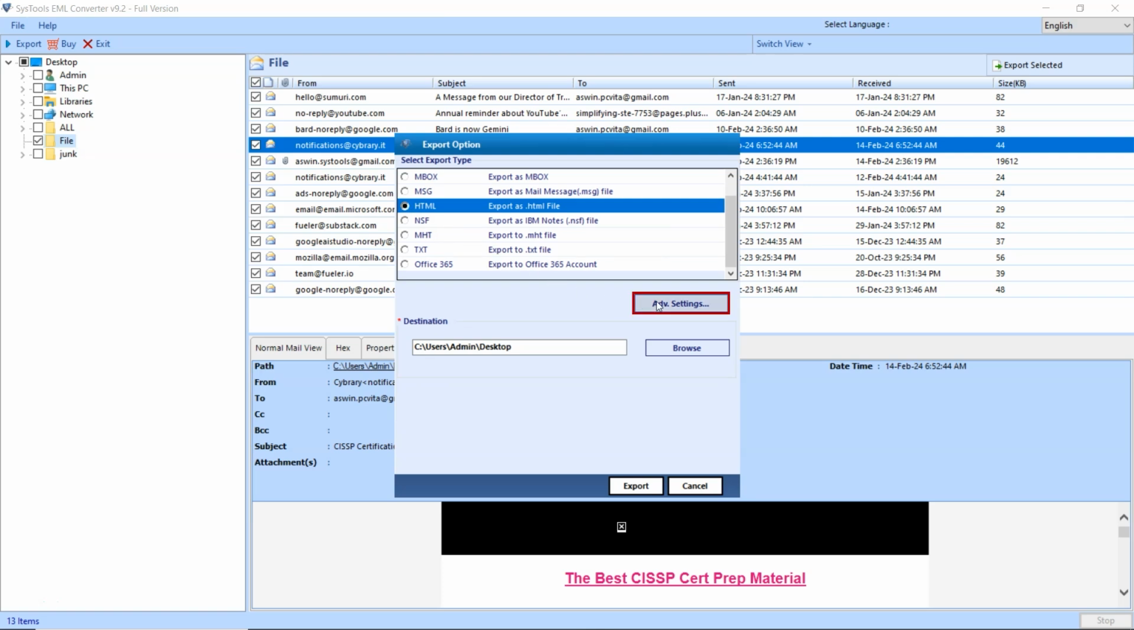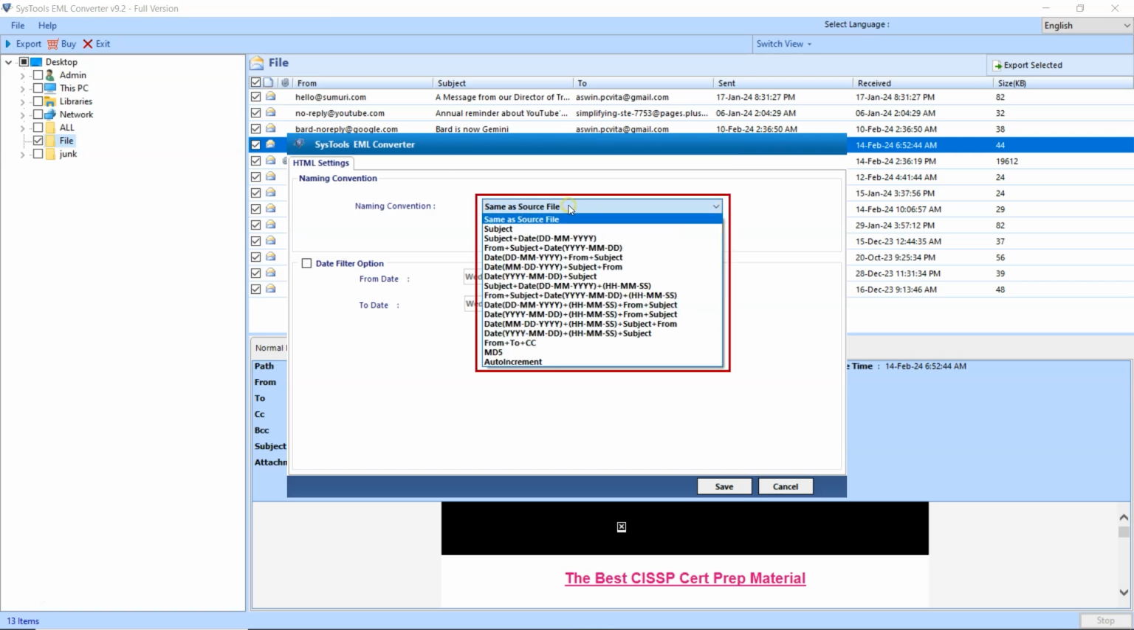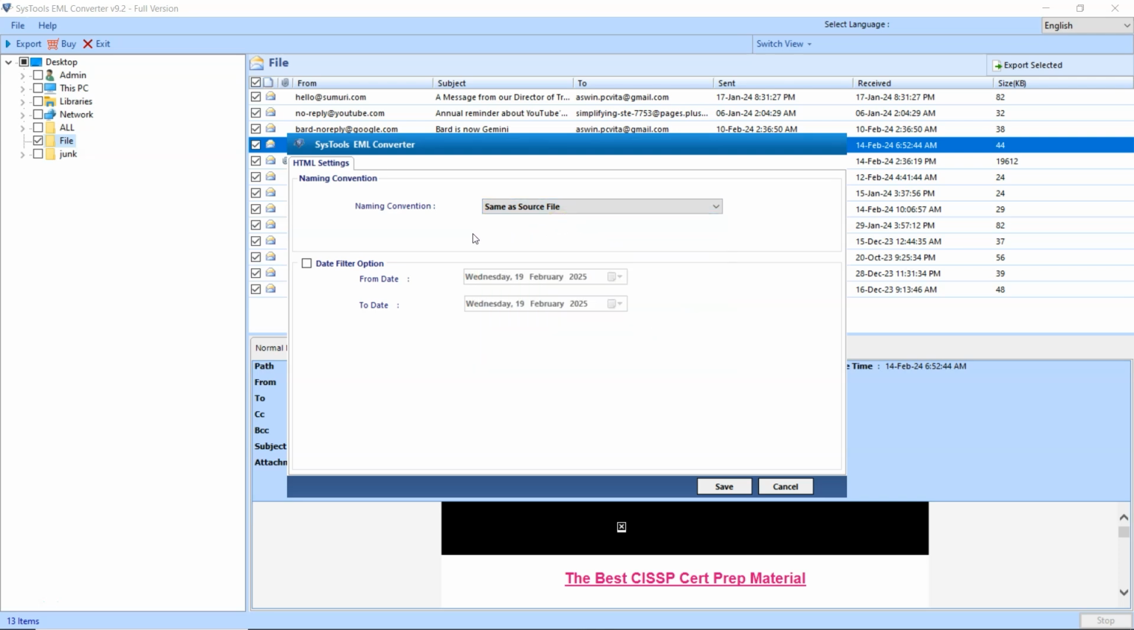Now, let's explore the additional settings. Click on the button to open them. The first option is the naming convention, allowing you to rename exported files. Options include same as source, which is the default, then only subject, subject plus date, and more. Date filter lets you specify a start and end date, ensuring only data within that range is converted. For now, we'll leave this unchecked, but you can enable it if needed. Let's go back by clicking the Cancel button.